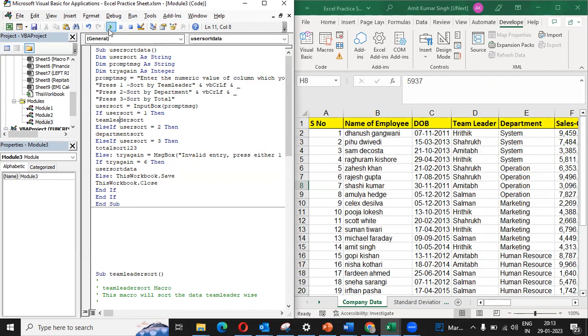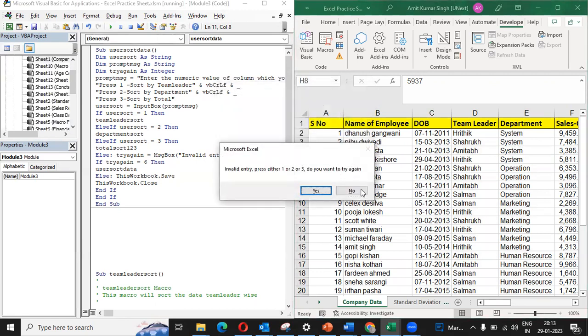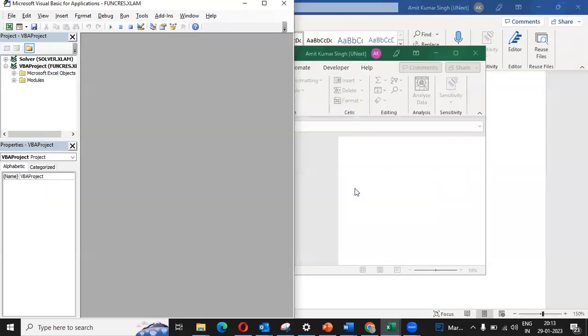Now imagine if I say no. Suppose I put no, what will it do? It will close my work. It will save my work and my work is done. You remember, right? Else what I put: this workbook dot save, this workbook dot close. So it has saved my work and closed my work. You got it, right? So that is what happened here. I hope you understood this.